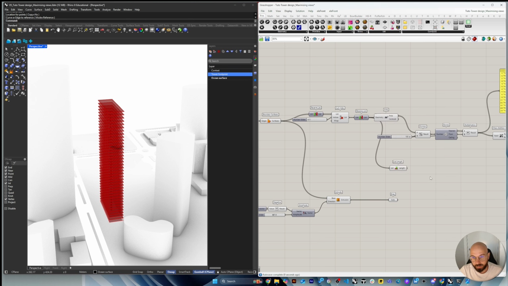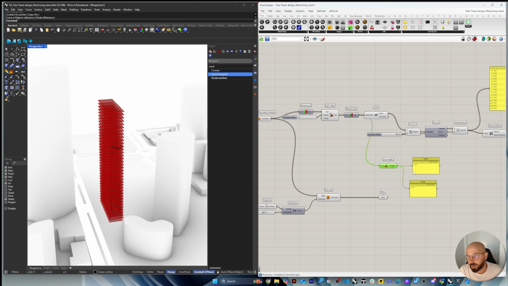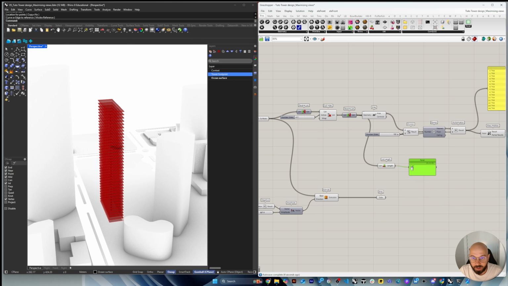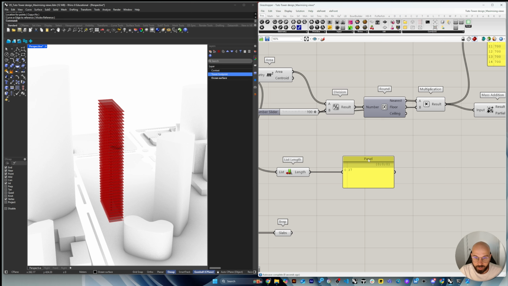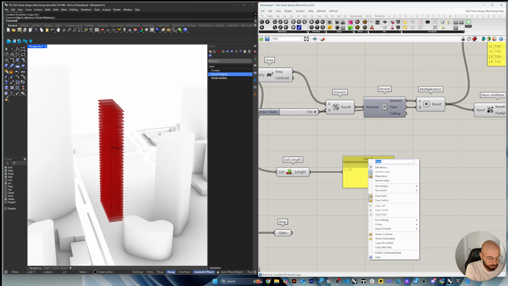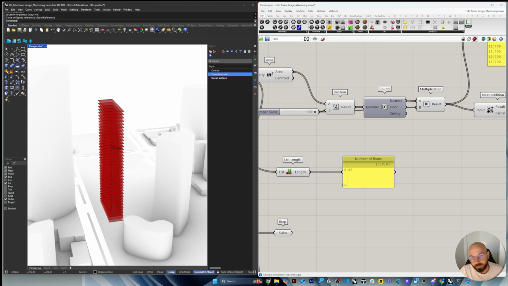So list length, and then I can open and get the panel. So here I just double slash to open a panel, or I can double click and do panel. Okay, and that's how you basically have your number of floors. So here I can right click on the panel, and then I can call it number of floors.